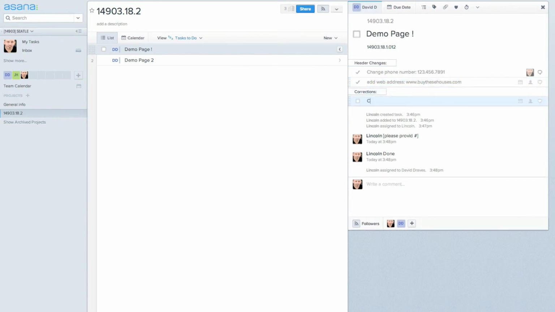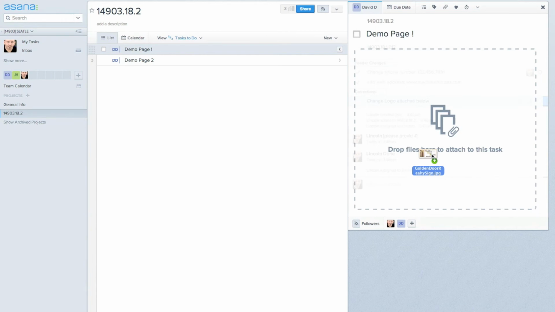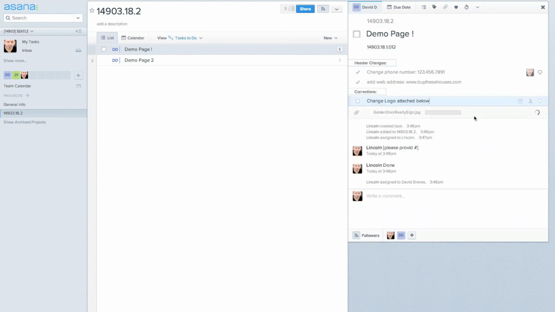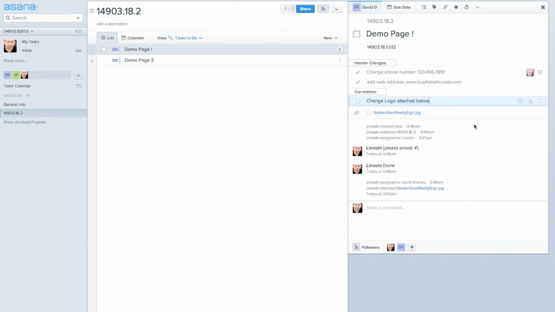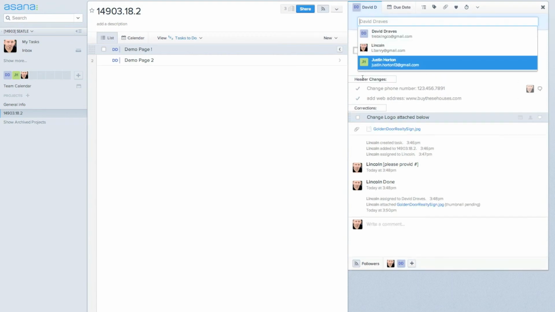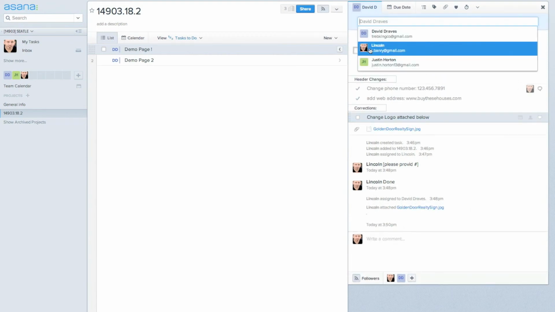Now here we have just corrections. I've posted the ad, you've looked it over, the client's looked it over, and they've got corrections on the ad. So we'll just type them in here. And I'm going to show you how to attach the logo. So I'm going to go to my desktop, grab a logo from a completely different book, and drop it in there. Piece of cake. I can just drag and drop images in there. And then David's going to assign that back to me.